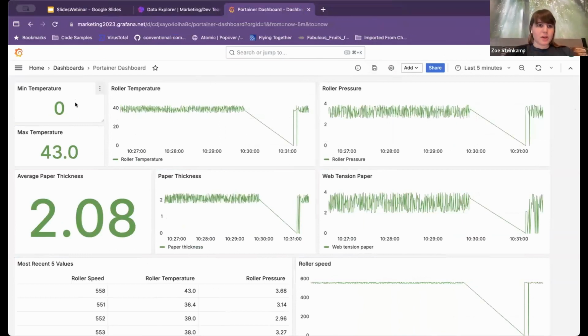So as you can see, we've got a minimum temperature on our roller. That looks like that drop right there. That's that 0 temperature. The max is 43. That's the highest we've gotten. You can also just scroll over and see an average here. You can clearly see that something went wrong here, but overall it looks pretty good.